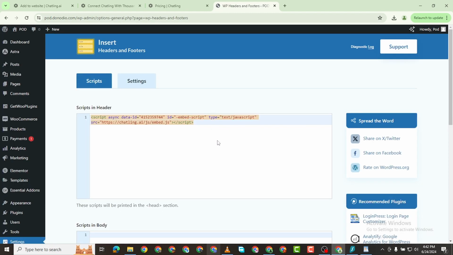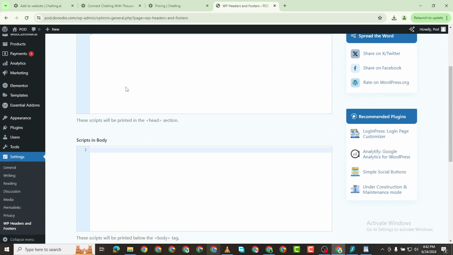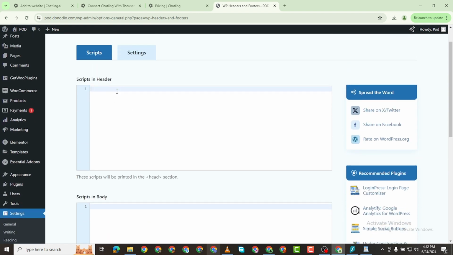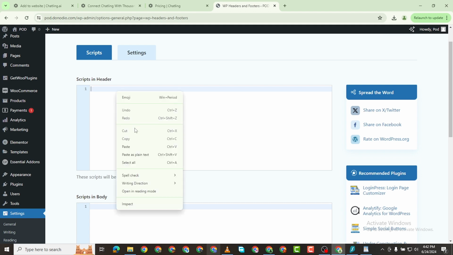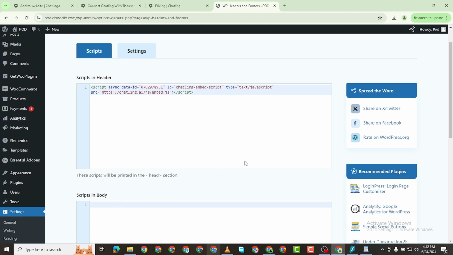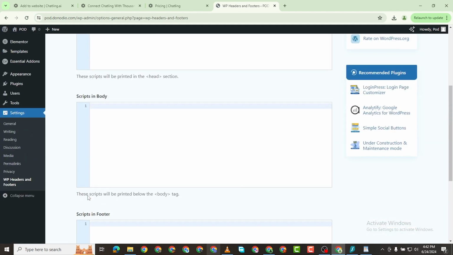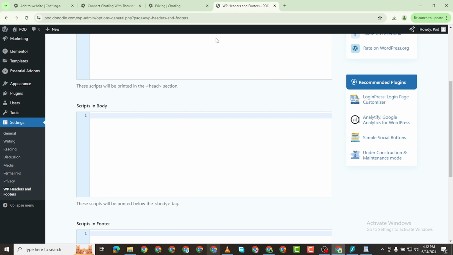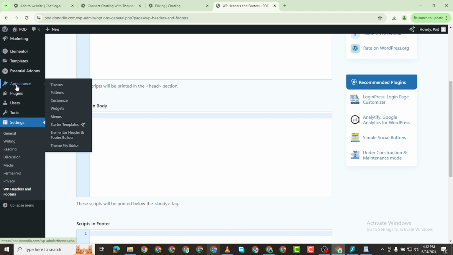So I'm just going to delete this. This is where we are supposed to paste our code. You can paste it here and then go to save. You can save changes and then you can go and start using it. But I don't like this because it entails installing additional plugins to your website, which can bloat your website. So I'll go directly to my source code.